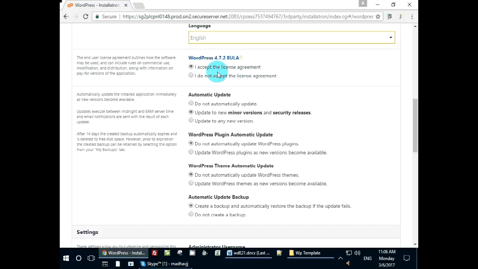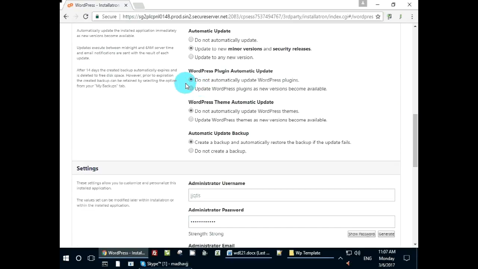Next setting is automatic update. At present, a selection is made before update to new minor versions and security releases. Leave it unchanged. Go to the next selection. It is WordPress plugin automatic update. Leave it unchanged and go to the next setting. WordPress theme automatic update. Again, leave this unchanged and go to the next setting. Automatic update backup. Leave this setting as it is.